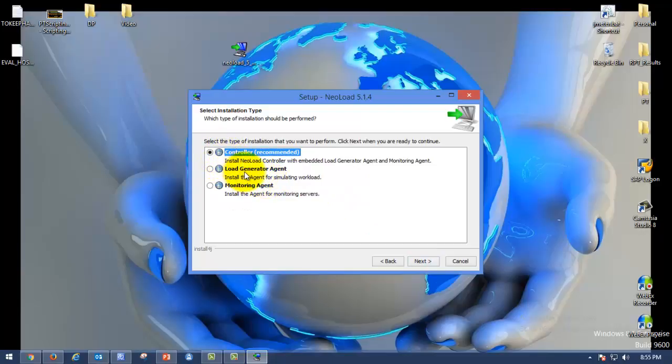Okay, here you go. There are three modules like LoadRunner. Here also we have three modules. First is the controller, second one is the load generator agent, which simulates the workload. And the monitoring agent: in order to monitor the servers, you need only the monitoring agent. This is based on your requirement. You can have controller, load generator and monitoring agent all three together on the same machine, same server, or else you can install only the load generator or monitoring agent. This is based on your choice and how much configuration or capacity you have in the server. So I'm going with controller recommended because I want to evaluate all three of these components.